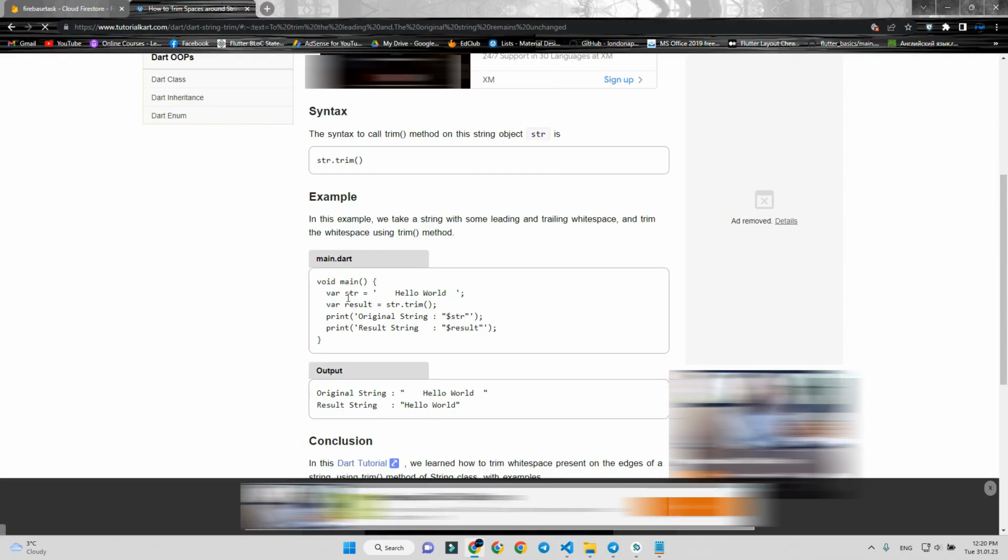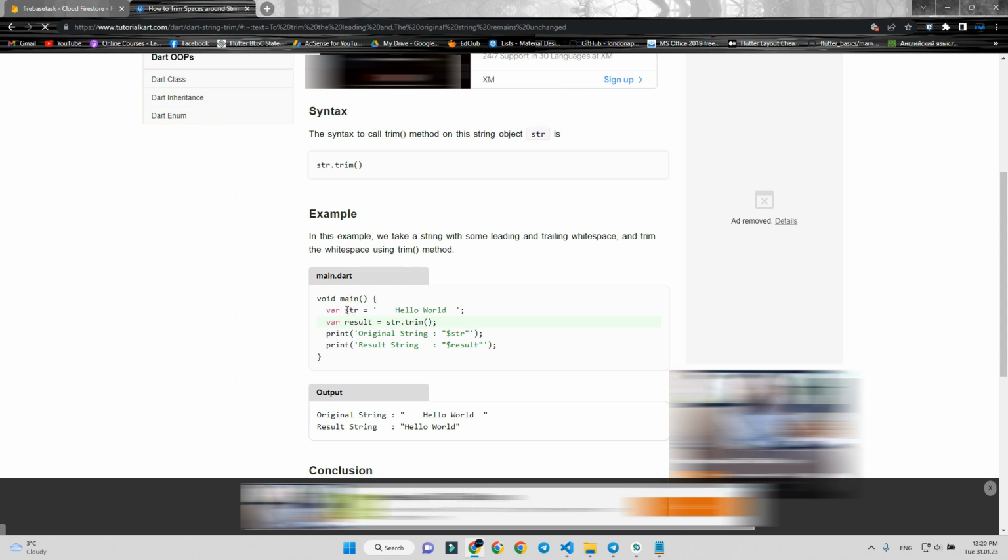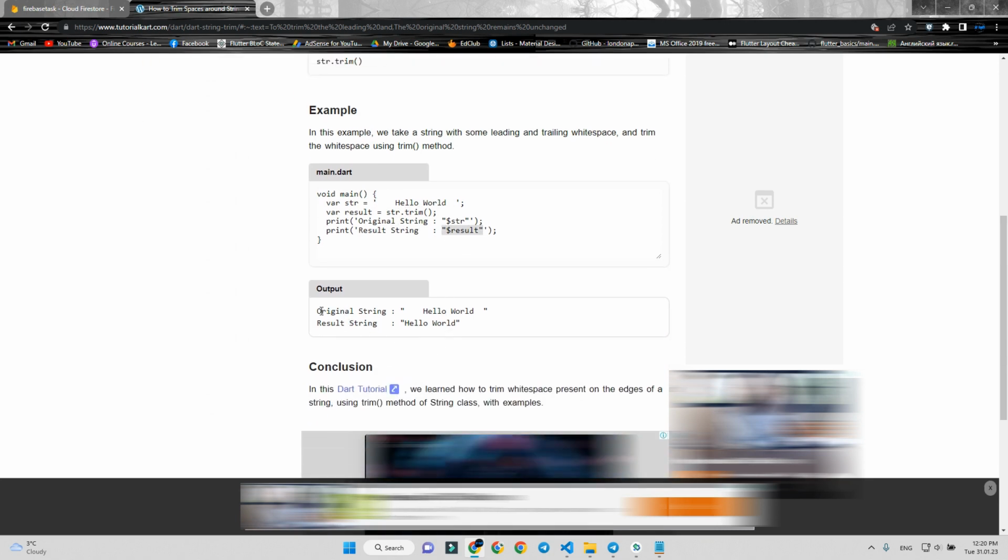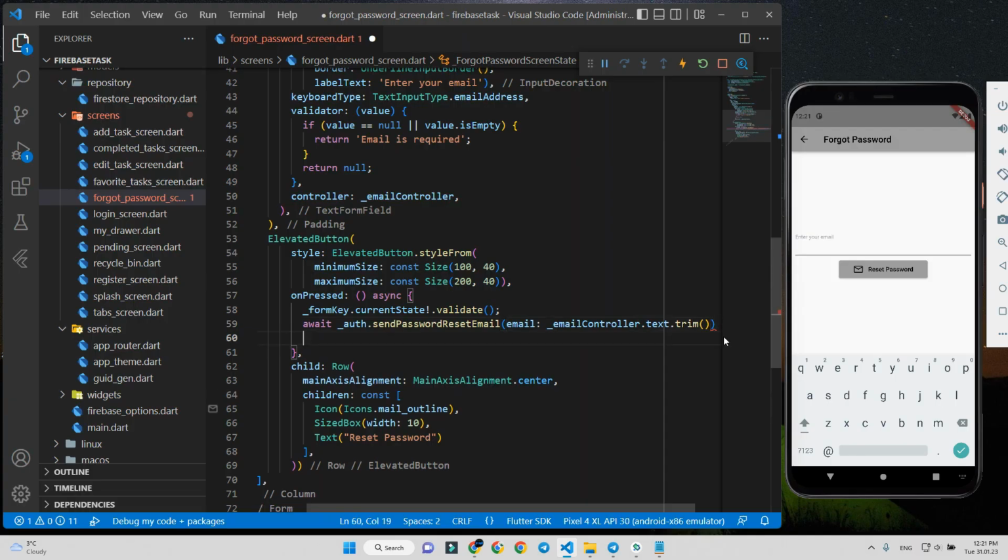Here, I'll explain what the trim function does. Here is an example. We have a simple string with white spaces. We do trim. If we print them, you can see the left side and the right side of the result string is without white spaces. That is what trim does. Now, we implement what we will do next.